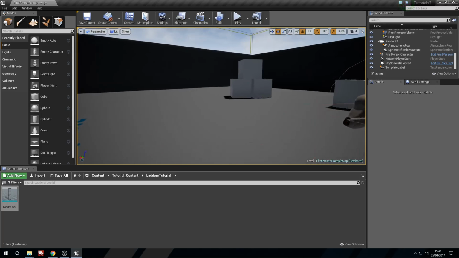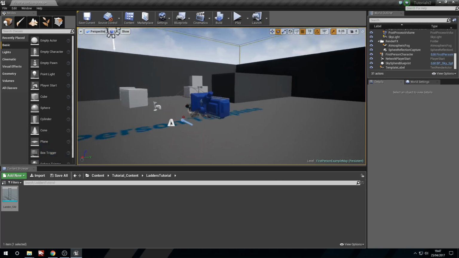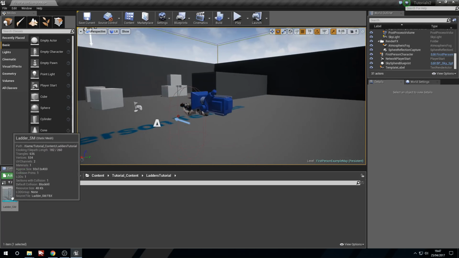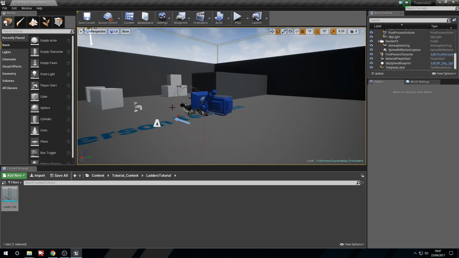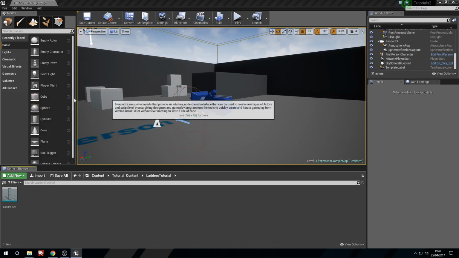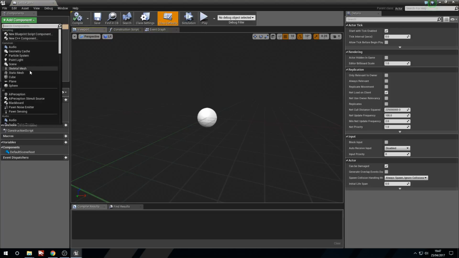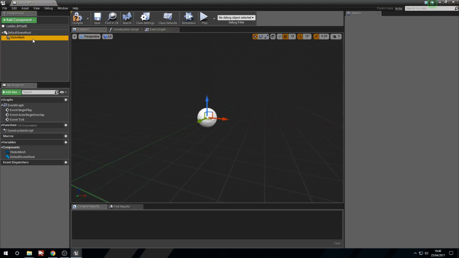basically what we need to do here is we need to communicate between the ladder and the player character, so that the player knows when the ladder is in use. So let's start by making a blueprint. Right click, blueprint class, actor, ladder underscore BP. We're going to open this up. We're going to add a component. This can be a static mesh. This is going to be our ladder.